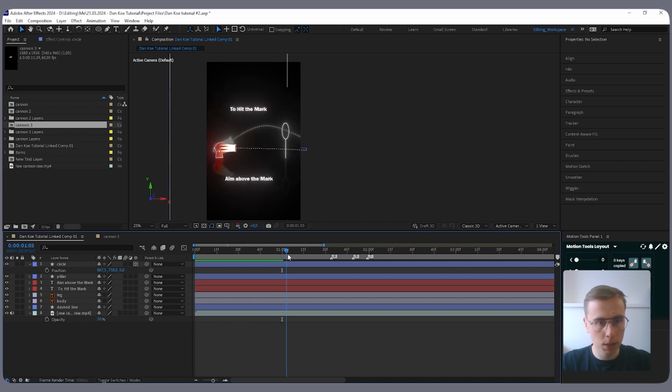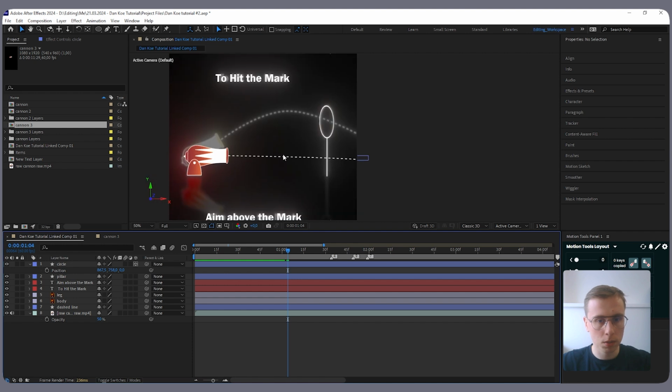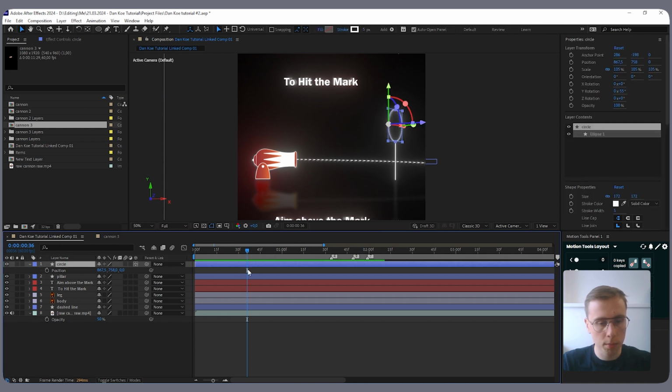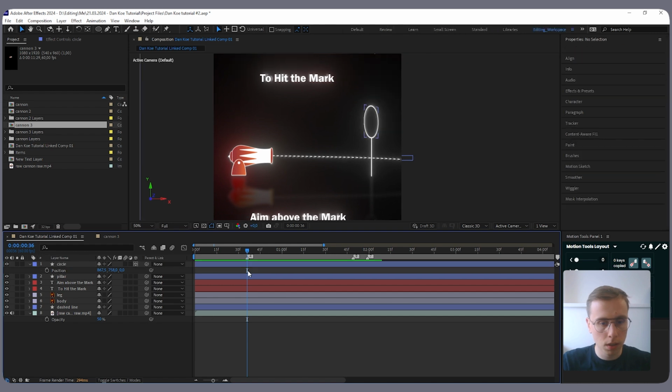Okay, so at this moment the cannon is aiming up and the line is following that. So the path of this line is changing. So let's go to the start of this animation and we'll start by animating the cannon. Let's mark this point on the timeline by clicking Shift+4. And right now go to the moment when this animation is finished. So right there, I would say. Let's mark this point also, Shift+7 this time.